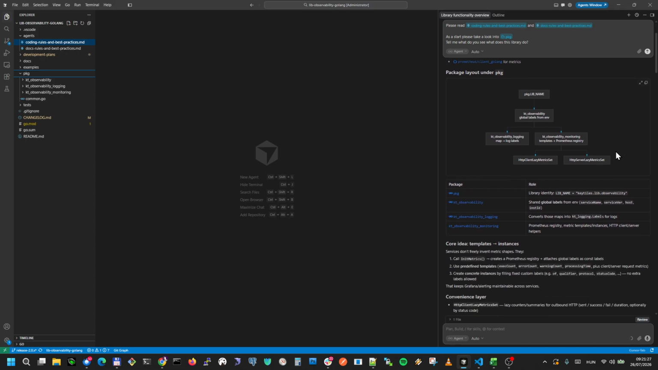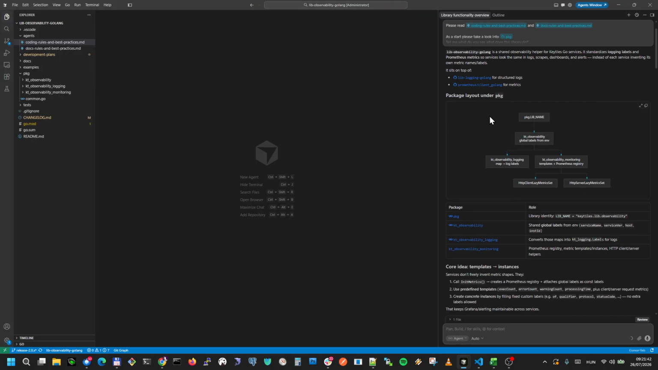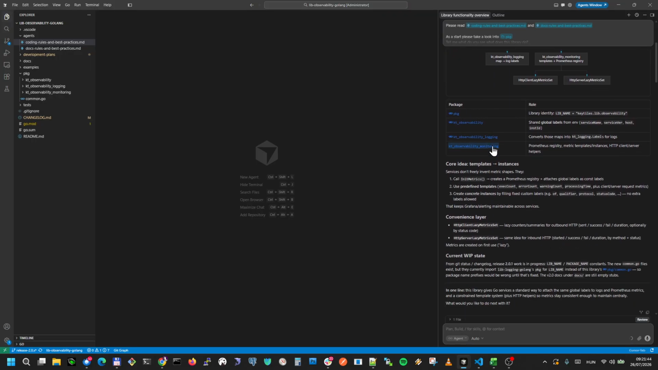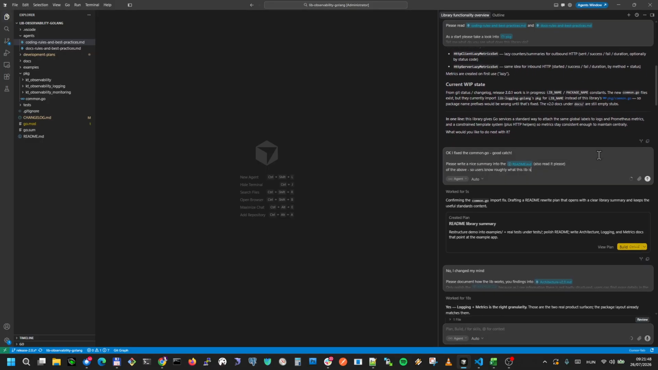Actually, the agent did a pretty good job. I was on auto agent mode, which probably used Composer in the background, but it was a pretty good result at low cost. And here we go. See, we have the library description. The agent did it well. And then the first thing I asked the agent afterwards was to please fix the README based on this.